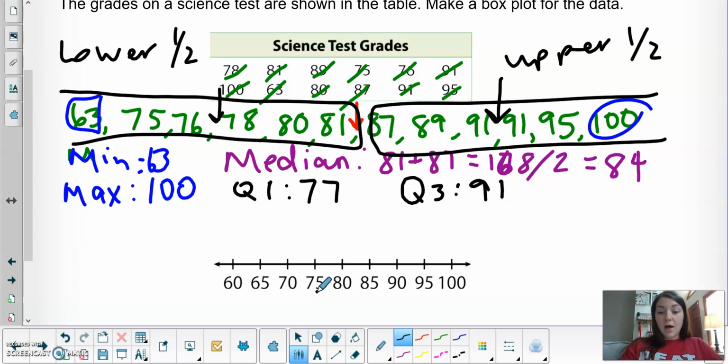So now I'm going to plot a point at all 5 of these numbers. So I'm going to plot a point at 63, and it's not going to be perfect, especially because I'm using my finger, it's definitely not going to be perfect. So I know that 63 is going to be right in between 60 and 65. My maximum is 100. My median is 84. Oops. And my Q1 is 77. And my Q3 is 91. Okay.